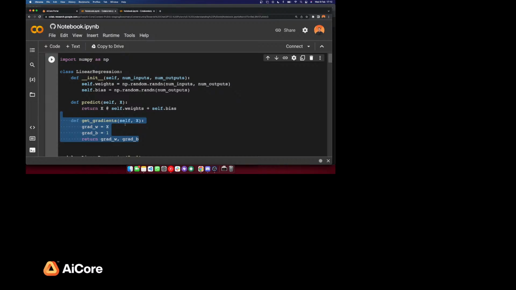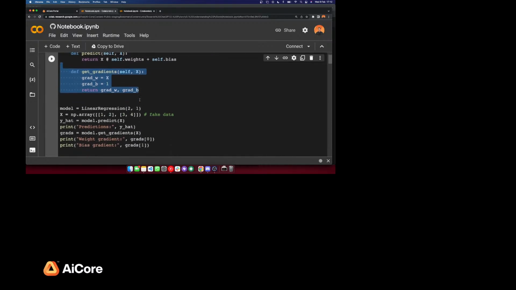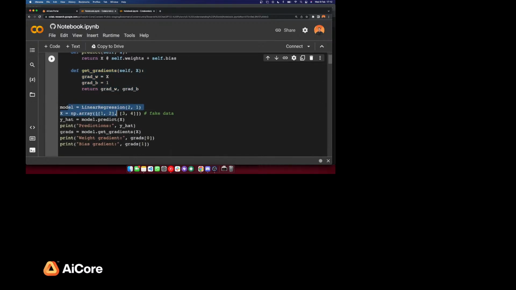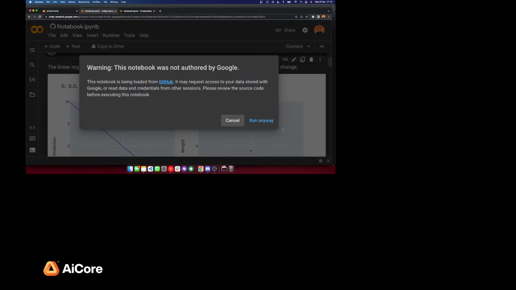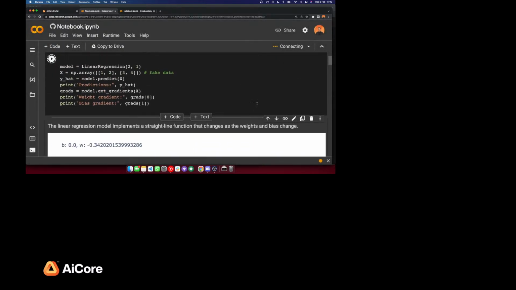The key thing to understand here, with this implementation, is that I had to actually know and write out the equations for the gradients. So down here, just an example of how you might use that. I've got the model there, create some fake data, predict it, get the gradients, and if I run that, we'll let the notebook start and see the output there. Give it a second.